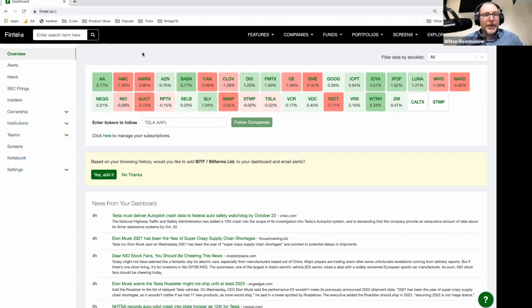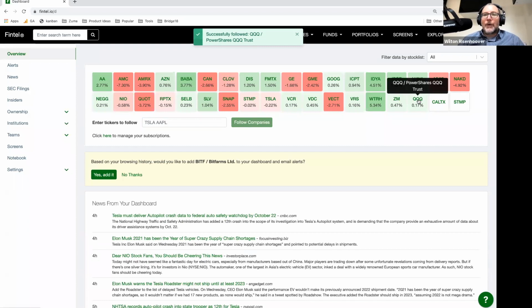Okay, so with that in mind, if you've signed up to Fintel, you should have a dashboard, something like this. If you were following companies or if you had some interest in companies before you signed up, we usually will capture them and bring them over and automatically sign you up to follow them and add them to your dashboard. If you have a ticker that you want to follow, at a very basic level, you can just put it in here. So if I want to follow QQQ, for example, I can put QQQ in, and here it is over here, the QQQ PowerShares Trust.